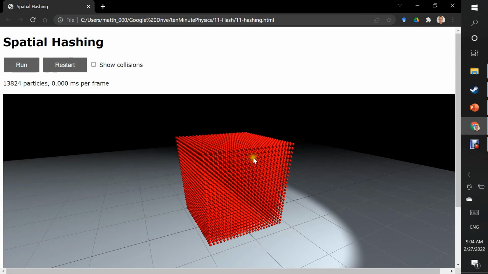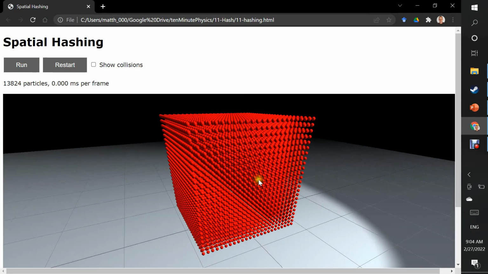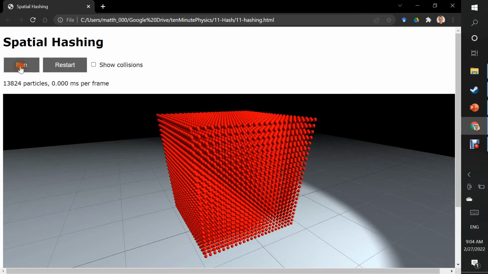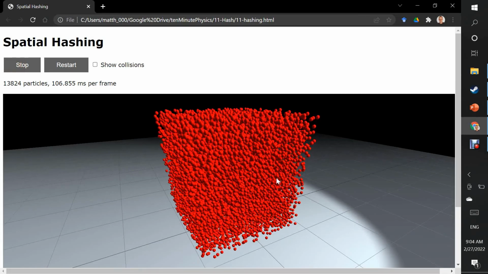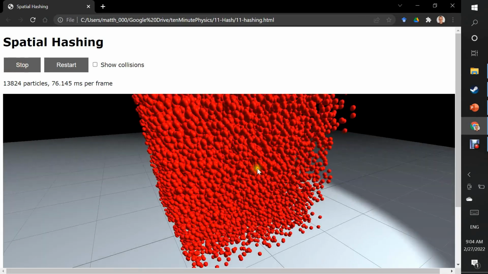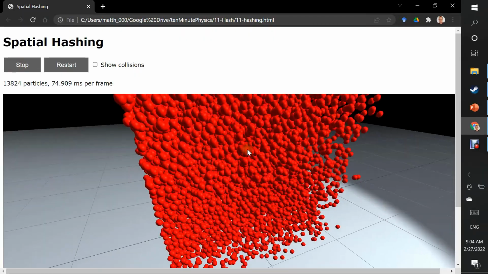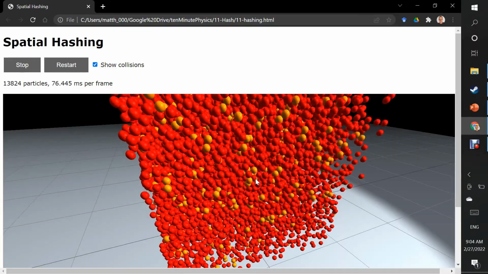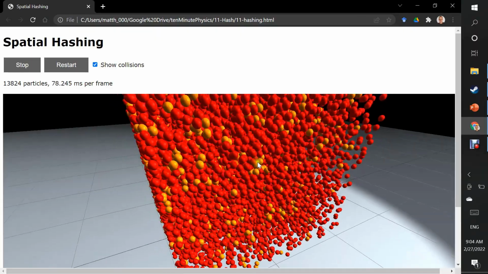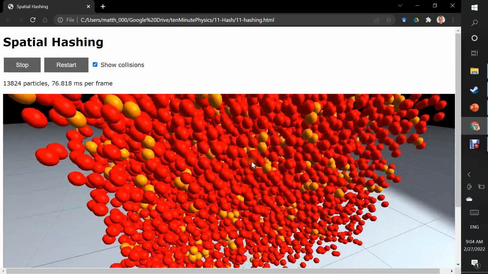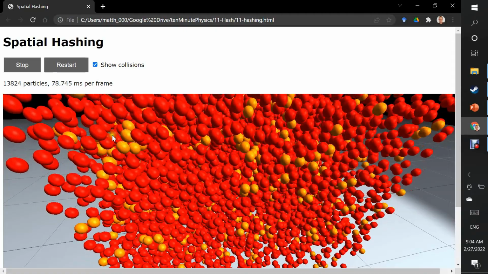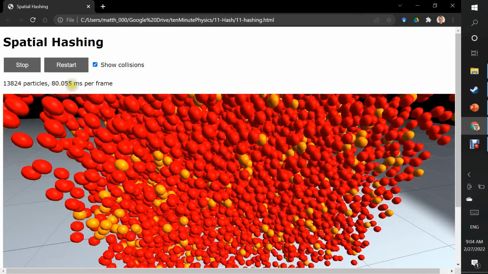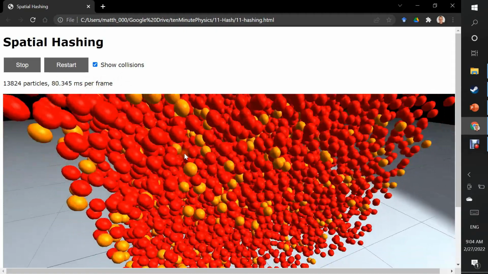As you can see, we have over 13,000 particles in this scene. When I hit run, they start to move and collide against an invisible cube, but they also collide against each other. I can visualize these collisions. Here, I turn the color of every particle that collides to yellow. And as you can see, this demo runs at about 80 milliseconds per frame on my laptop.